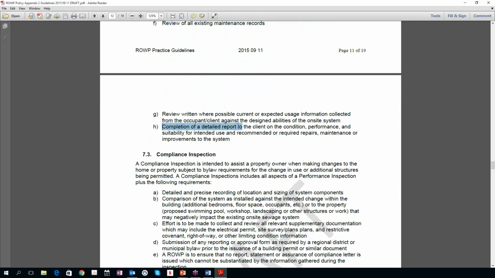Then there's the compilation of a detailed report, and the report goes to: is it working? Is it suitable for the intended use? Are there any recommended or required repairs, maintenance, or improvements? Recommended repair might be install an effluent filter. Required repair might be that the thing is not receiving effluent, clogged trenches or something like that.